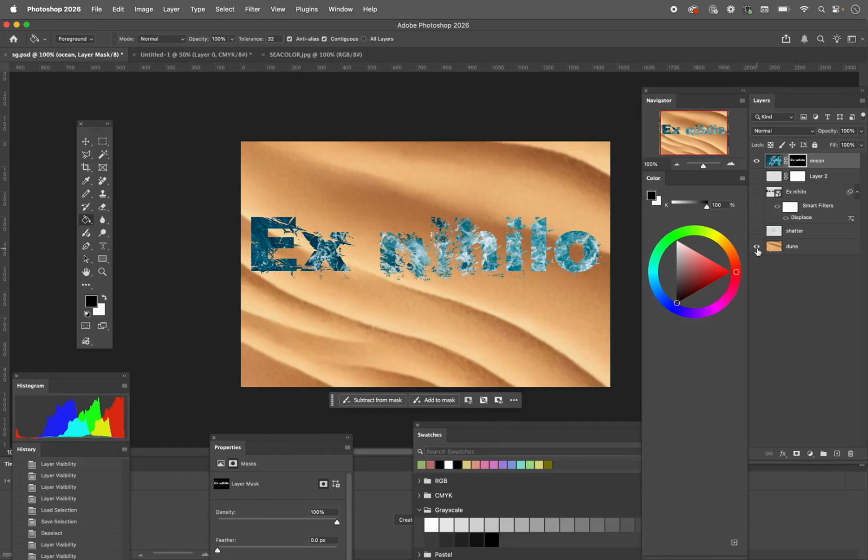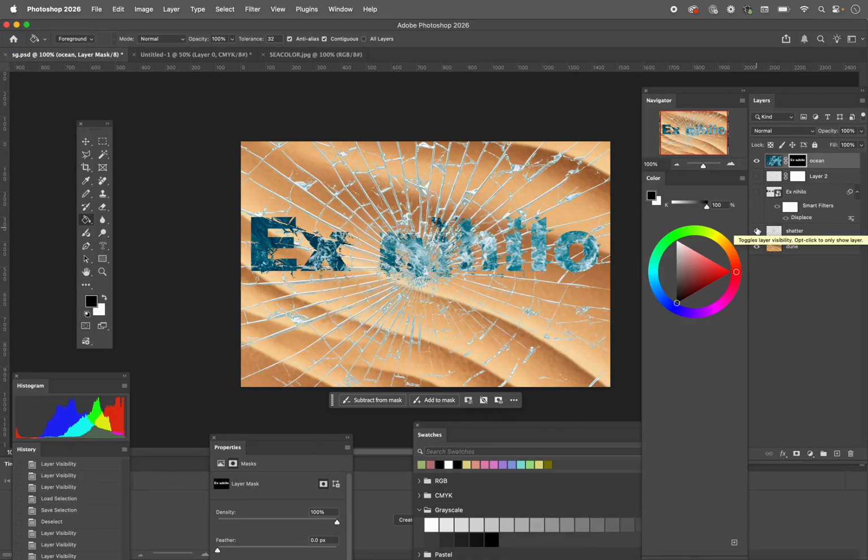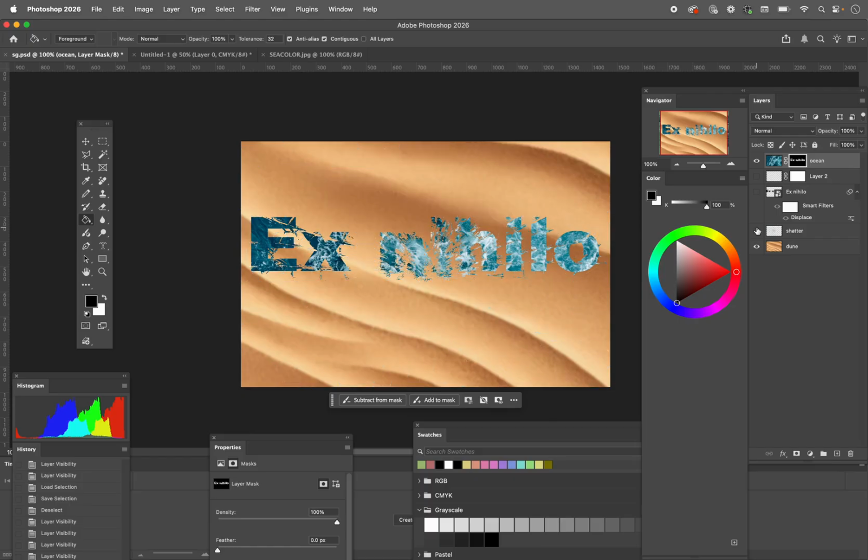We've got the dune, and this just gives us some contrast. We got the shatter thing. Oh, okay. So that's a little busy. This isn't necessarily beautiful, but the contrast is pretty decent. So that is how you do a text mask.